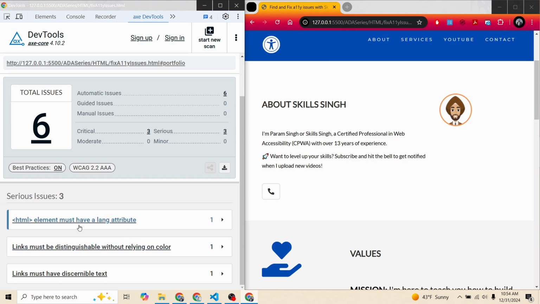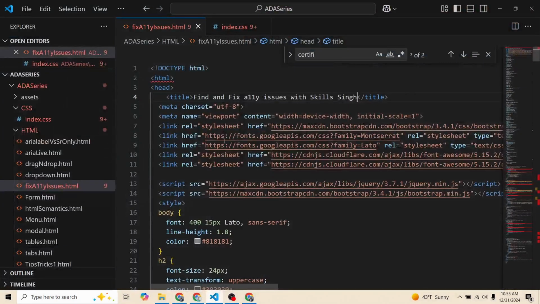For assistive technologies such as a screen reader, it is critical to understand the language of the page. If we are not providing the language attribute, it's confusing for a screen reader to identify. Failing to provide a language attribute will cause issues for the screen reader to identify in which language they need to announce the text on the screen. To fix it, let's go back to our code.